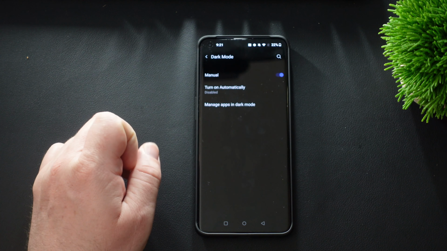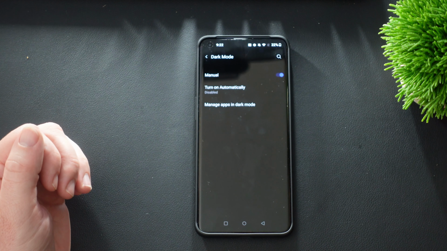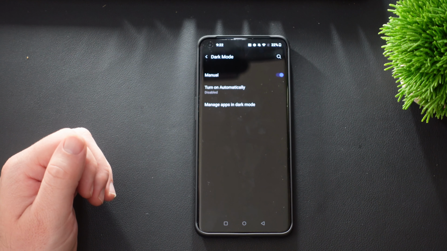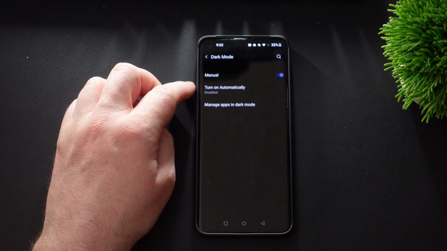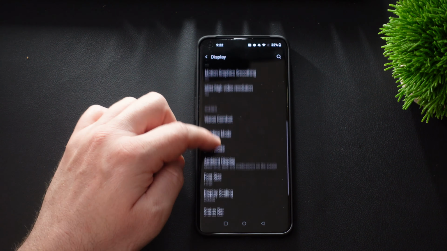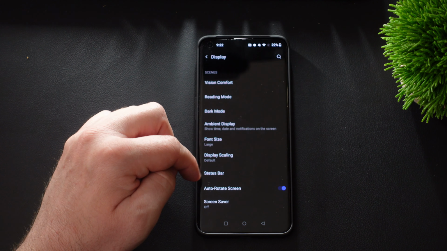Dark mode, definitely, I like turning it on manually just so that it's always dark. It's easier on your eyes, easier to see when using it at night. It's better with battery life. So I turn that on. You don't have to, but you can also set a schedule for it if you would like to. Other than that, let's see if there's something else in the display settings I wanted you to do.